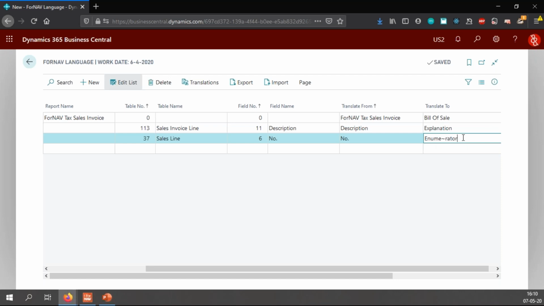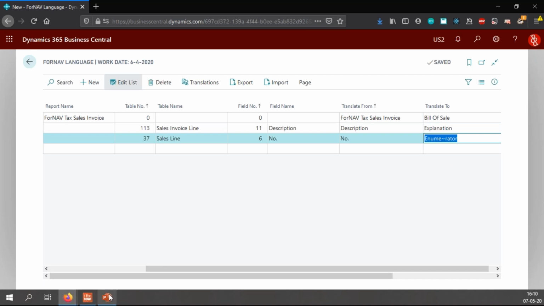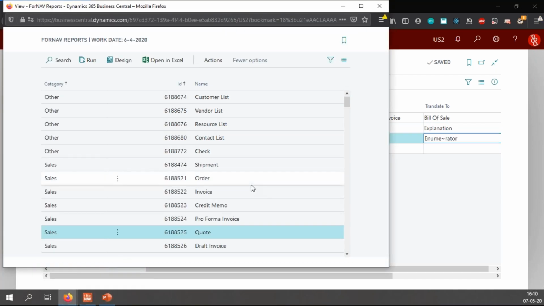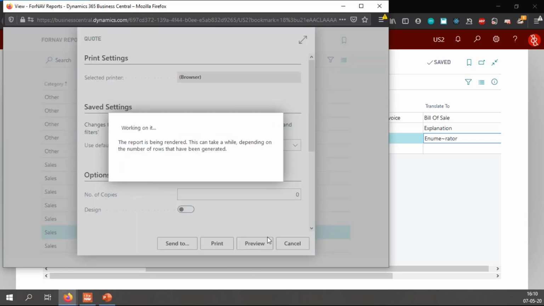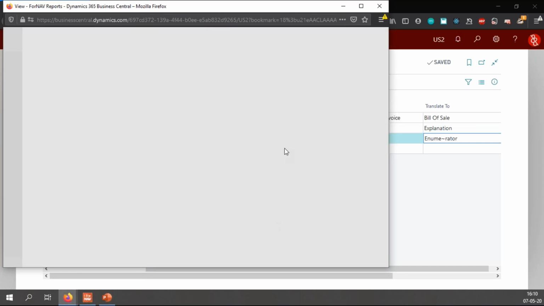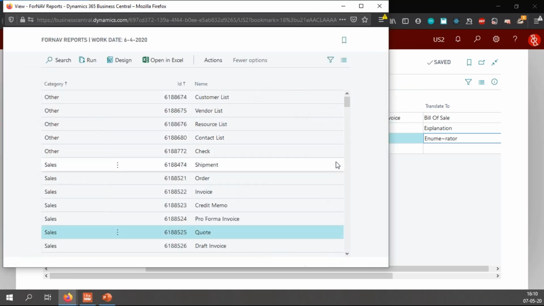If there's enough space for the word, it will just print enumerator. But if there isn't enough place for the word, it will break the word off in a more logical place. So let's have a look and see what happens. There we have it. NO dot is now enumerator, and it is broken off in a more logical place than happens by itself. And that's because we added the intelligent word break.